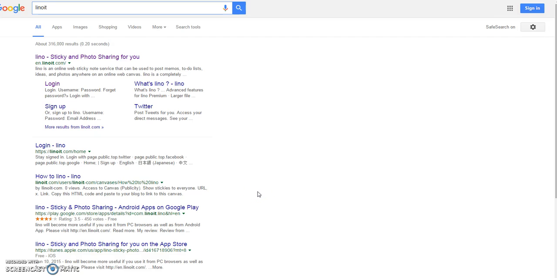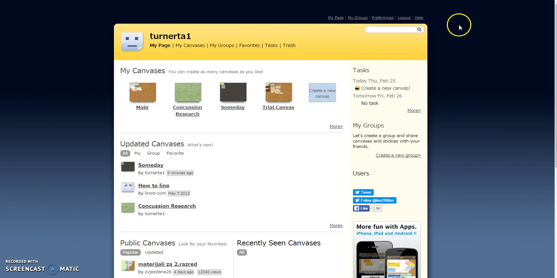We're going to talk about Linoit for a minute and how you can use that with research. To get to Linoit, you could type in en.linoit.com, or you could simply go to Google, type in Linoit, and it's the first thing that pops up here. So you can see I'm already ready to go and logged in.